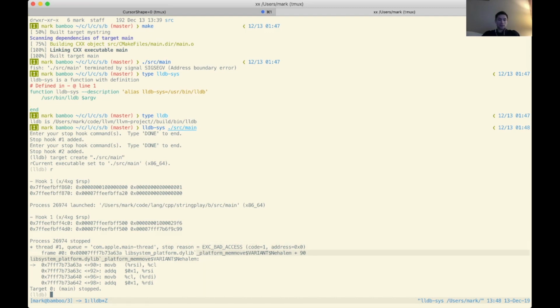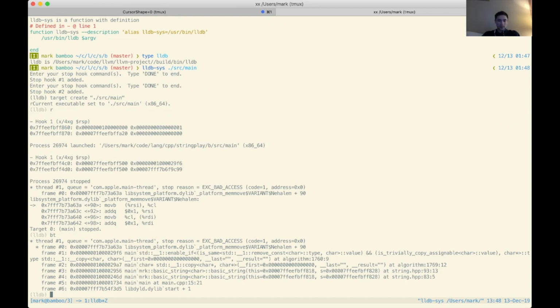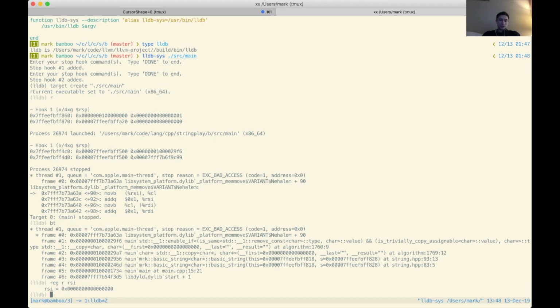Okay, so that makes sense because it's in std::copy. If we do the backtrace, you can see that yes, copy calls mem_move, and the instruction is dereferencing RSI. If we look at RSI, it's 0, so that's a null pointer dereference. You can also see that here, address equals 0.